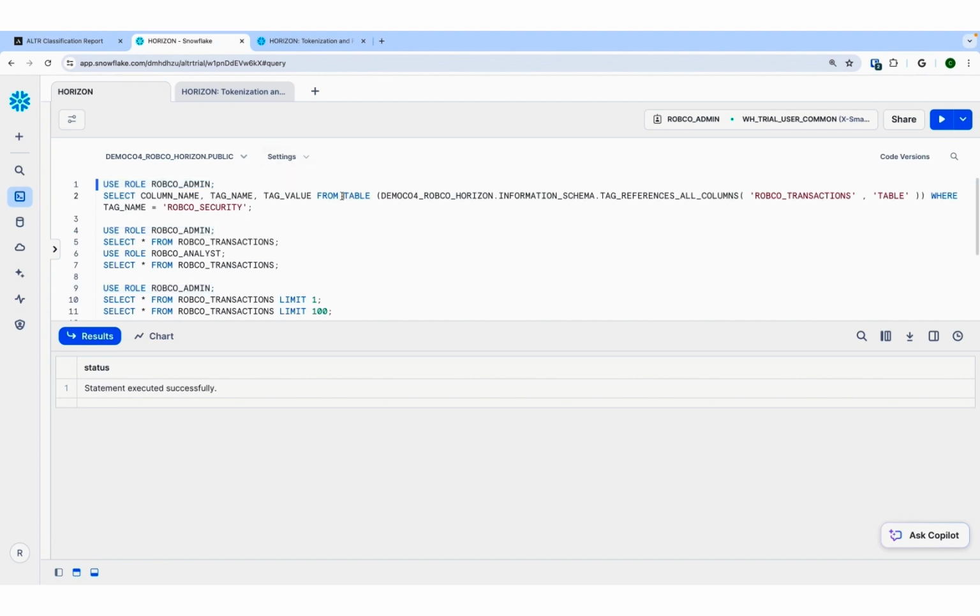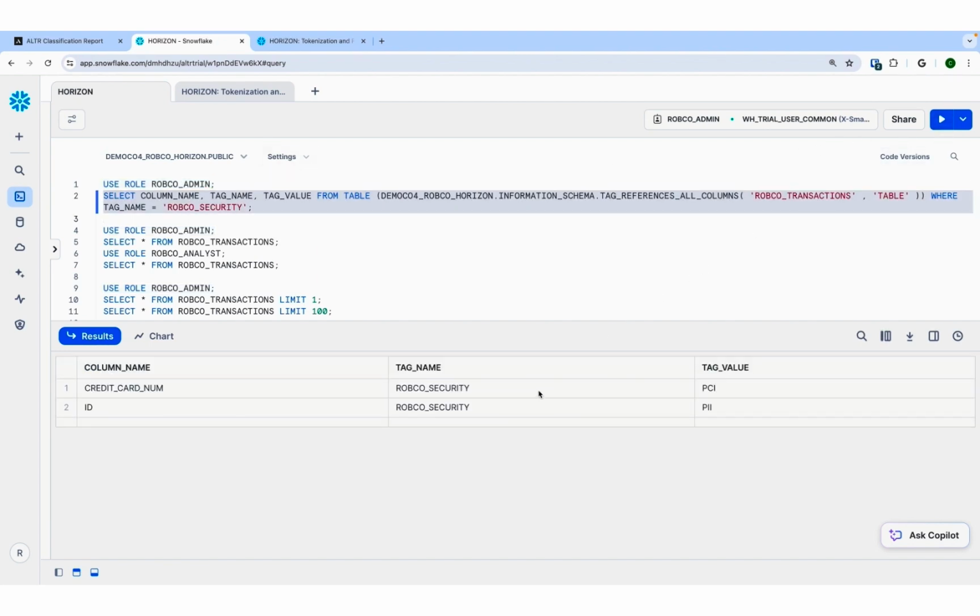Now let's take a look at that data in Snowflake. Using ALTR's classification report, you've already tagged these columns in Snowflake with the Robco security tag, with credit card numbers being tagged PCI and email addresses being tagged PII. Snowflake object tags are a Horizon capability for governing metadata. ALTR integrates with tags to control access to enforce security controls at scale. Using ALTR, you can easily set different levels of access and data masking based on a column's Snowflake object tags.